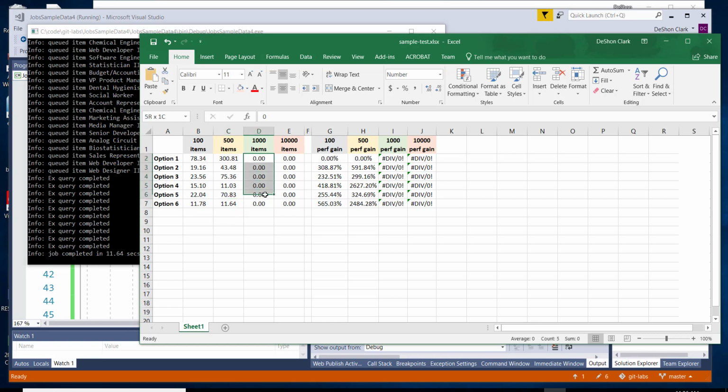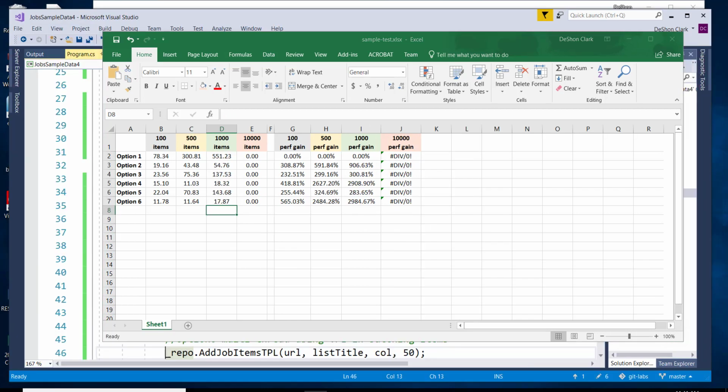Okay, so let me pause the video. Let me go ahead and run the same test through the 1,000 and see. Okay, so we just completed the run for 1,000 items. And as you can see, the numbers are steadily increasing here. We're adding more data, so the time is taking longer. Option 2, what we do with batching, is still pretty good, still outperforming the single item one at a time.